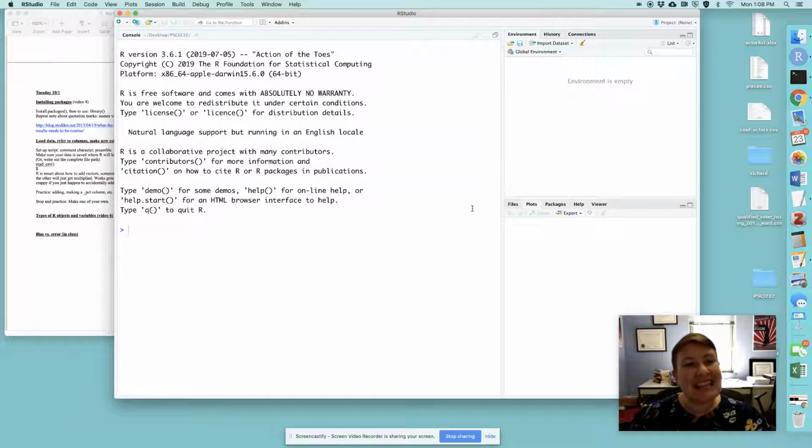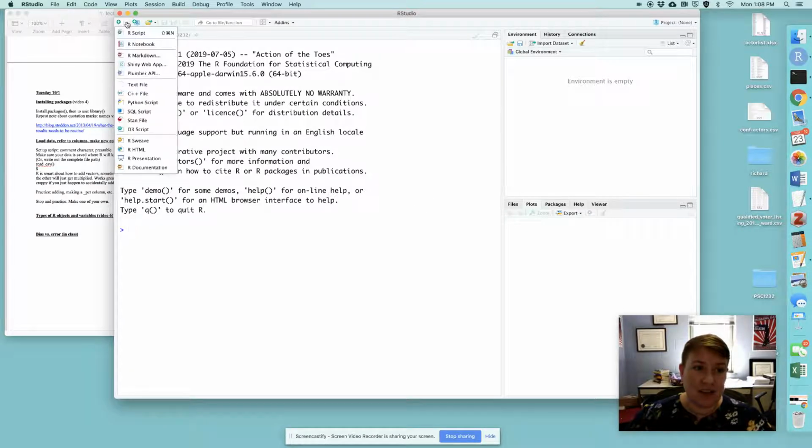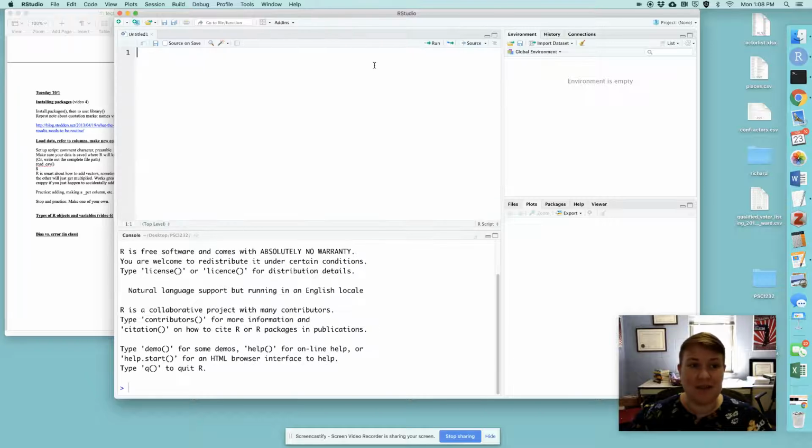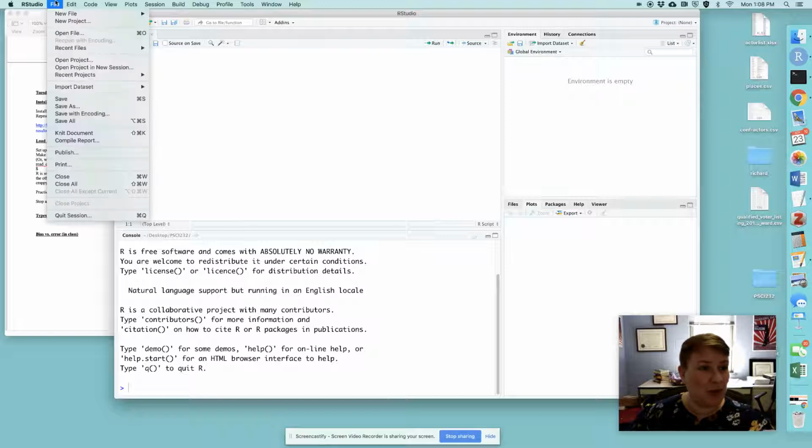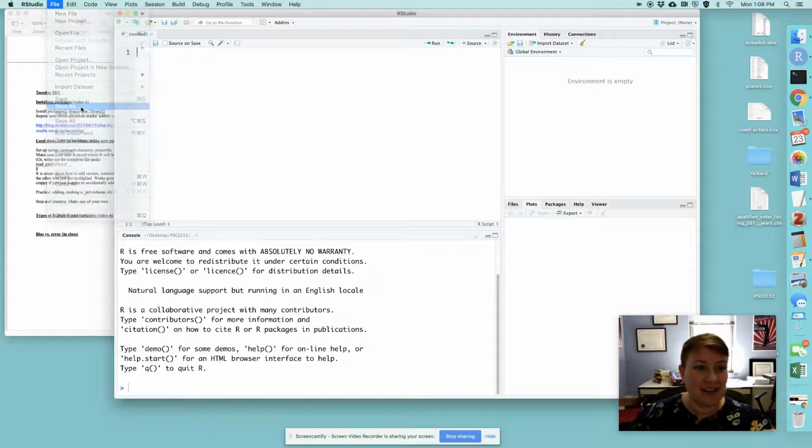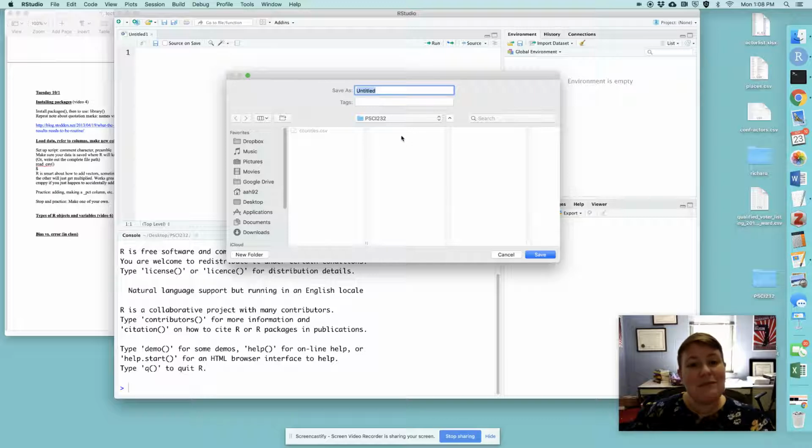I'm going to do this in a script file. To open a new script, you click this little plus sign with the document, and it goes RScript. That should give you an untitled RScript on the upper left. Let's save that. We're going to go File, Save As. You can see from my Finder window that I'm in my PSci 232 directory, so I suggest you save this in your PSci 232 directory.